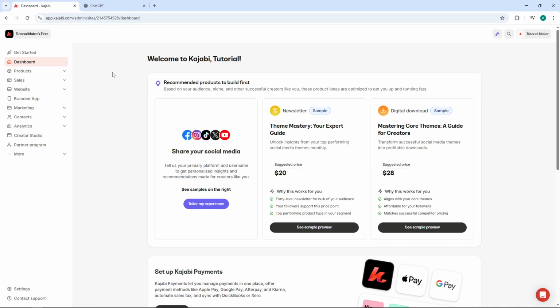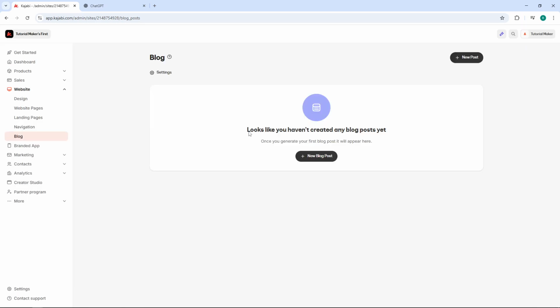After logging in, look at the left navigation panel where you'll find various options for managing your site. Click on Website, which will expand to reveal additional menu items. From this expanded menu, select Blog. This takes you to the area where you manage all your blog content, which is perfect for sharing updates, course materials, or any content that complements your offerings.